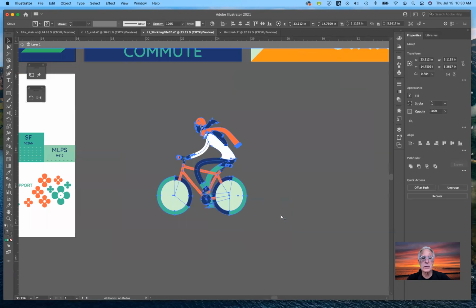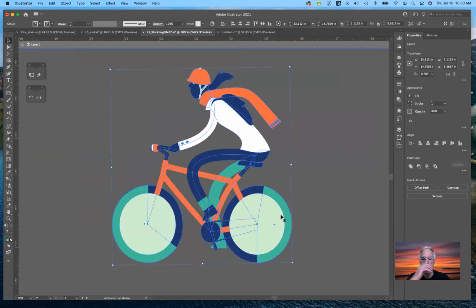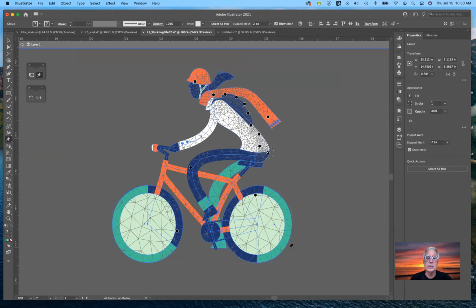And I talked about this a little bit yesterday, but this is a part of a group. With it grouped, I wouldn't make significant changes, but if you want to make some minor changes, then the tool that works very nicely and is available to us is the Puppet Warp. When I click on that, if that's selected, I can see the mesh.